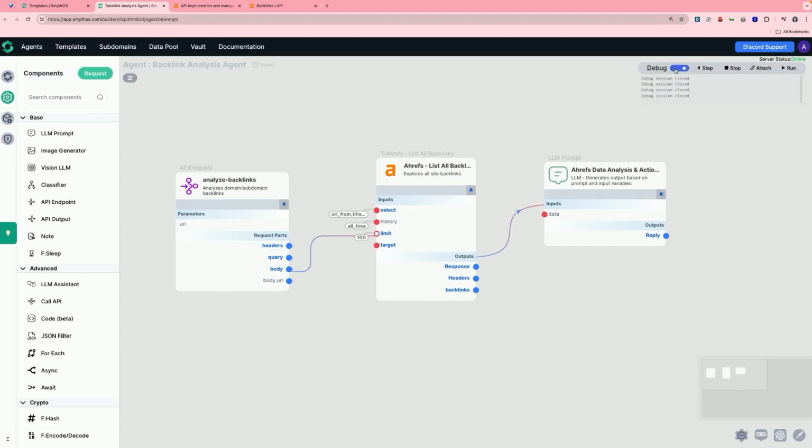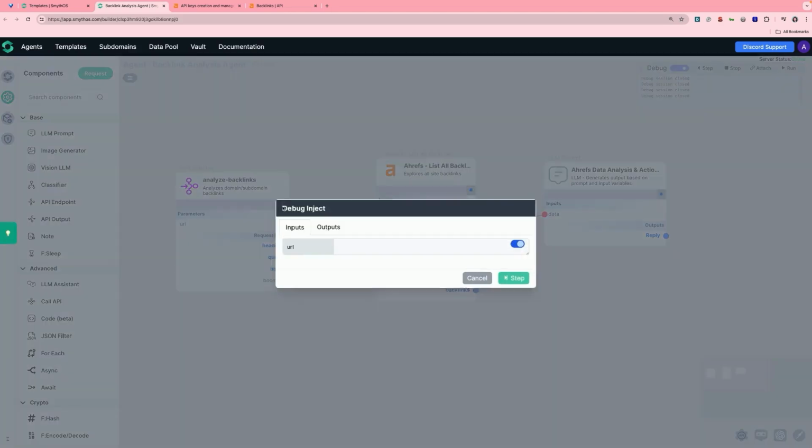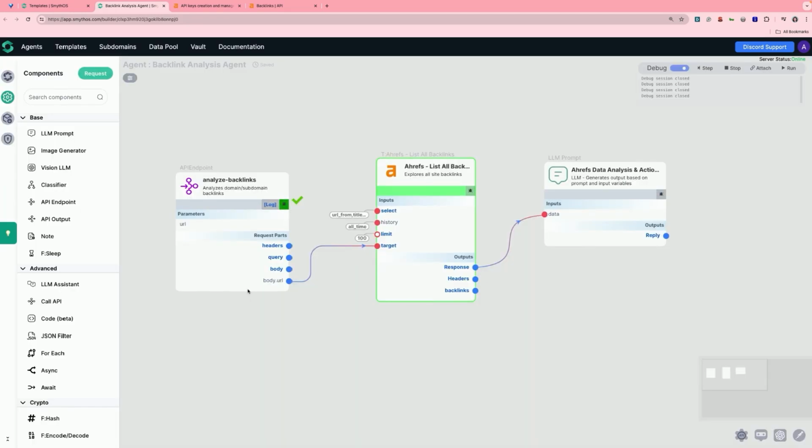Turn on debug mode, click on this icon, and paste in the URL we want to analyze. We can see that it passes off the URL to the Ahrefs API call. We click the Set button again to continue the process.